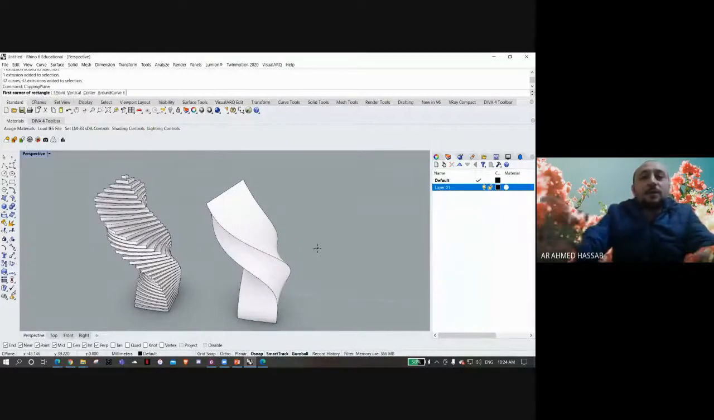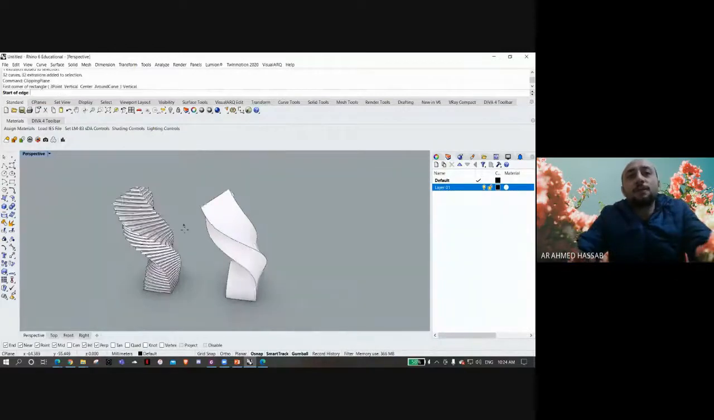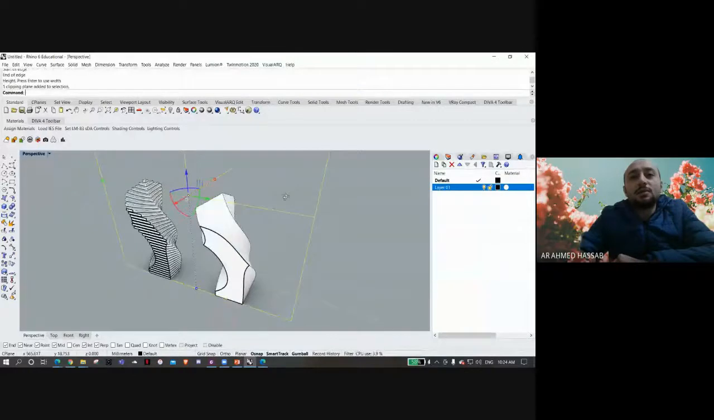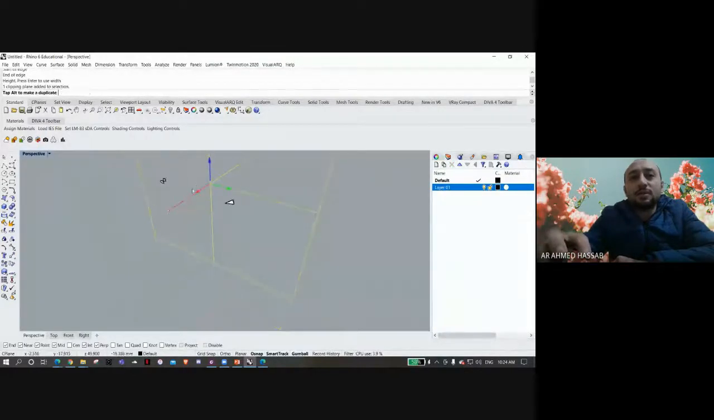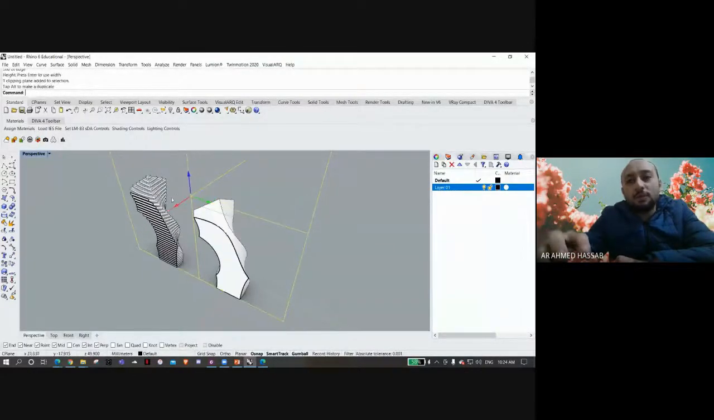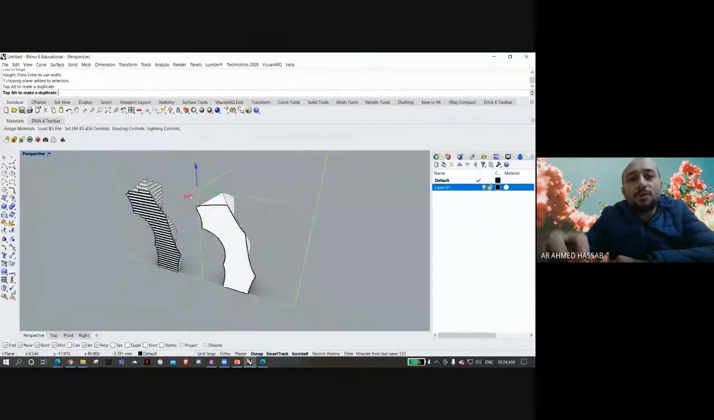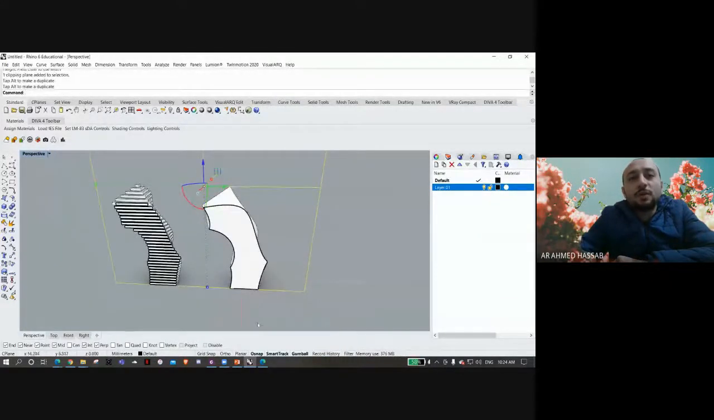And there are a lot of commands and components that you can use to study your own designs and models and so on. I'll share with you in a few minutes some of the projects I had in Rhino, but after we finish the presentation.